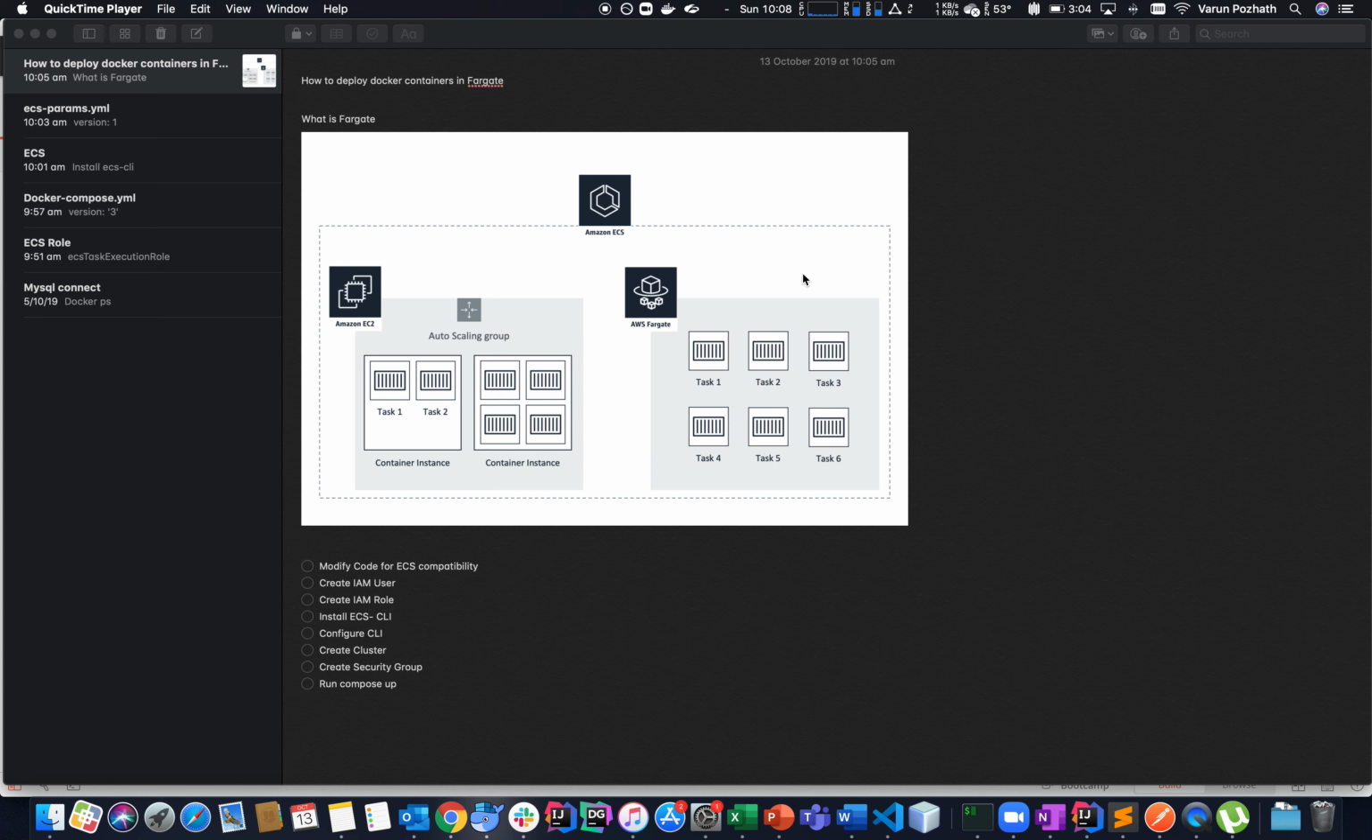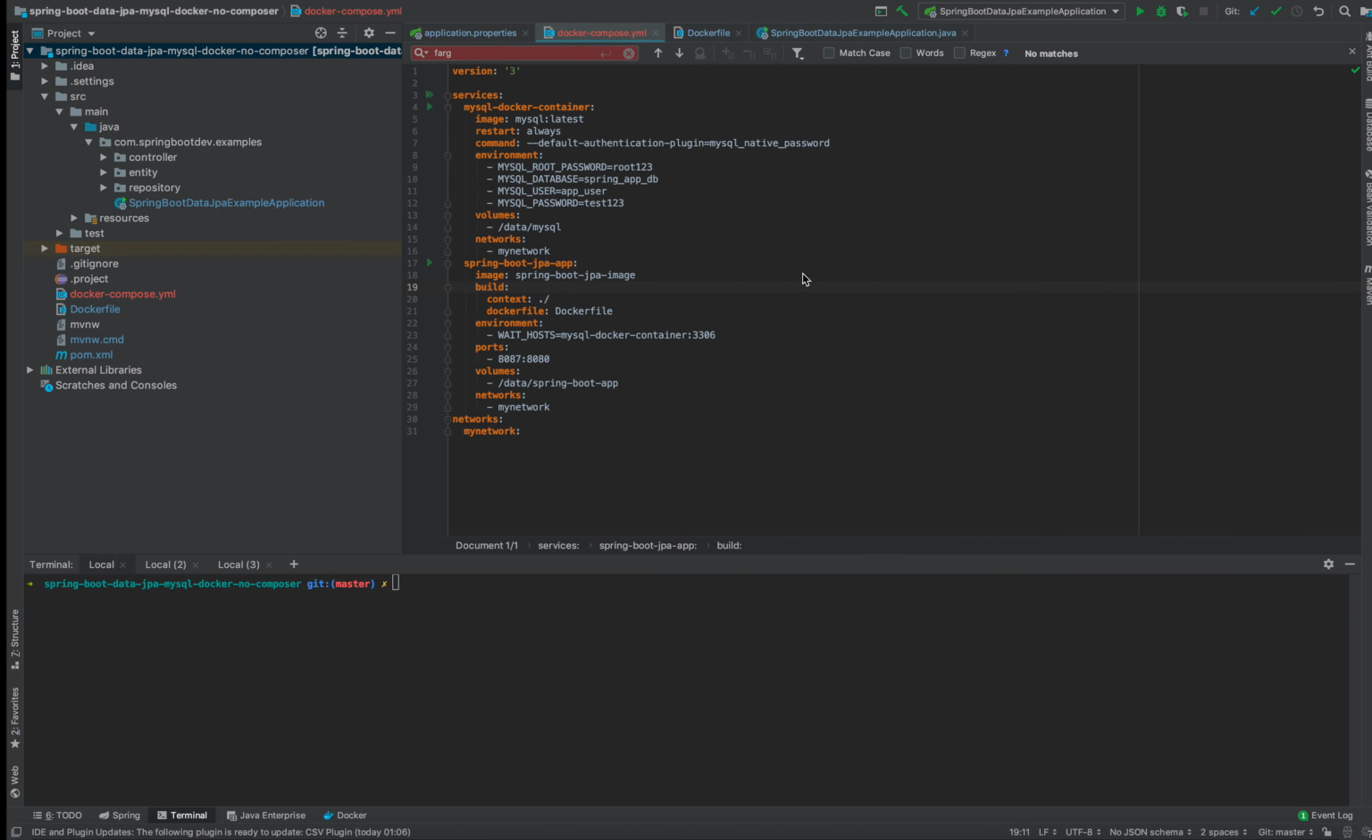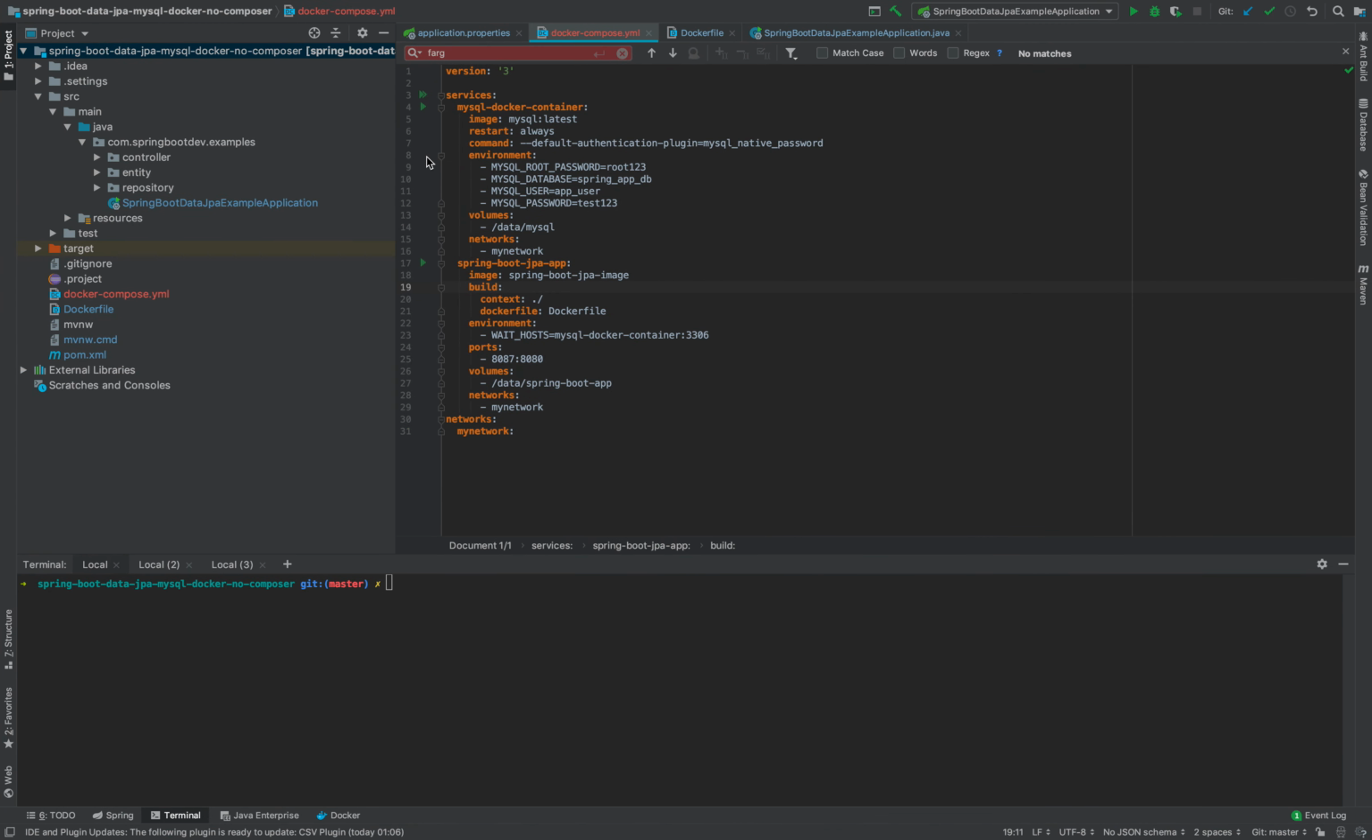Just to give you a quick overview of what we have done so far, we've got a Spring Boot app and also a MySQL database, and the requirement was to make them talk to each other. For this, we used the Docker Compose solution. Docker Compose is something provided by Docker, which acts as an orchestration engine to orchestrate our containers in one network.